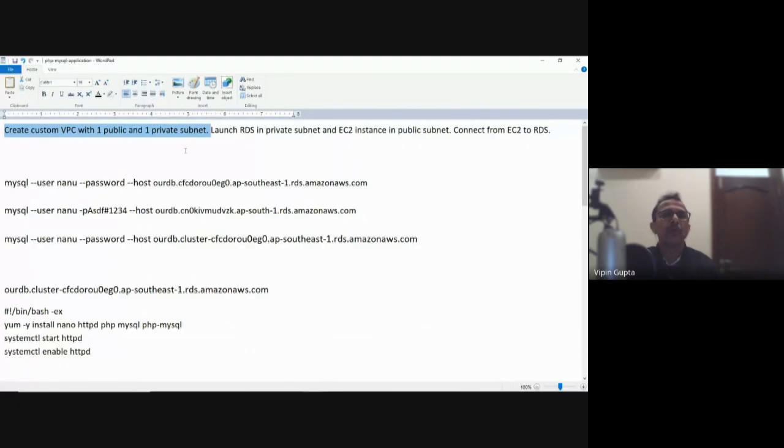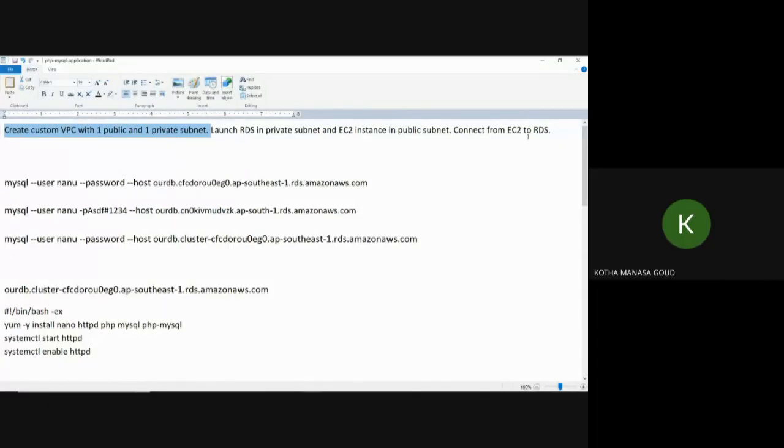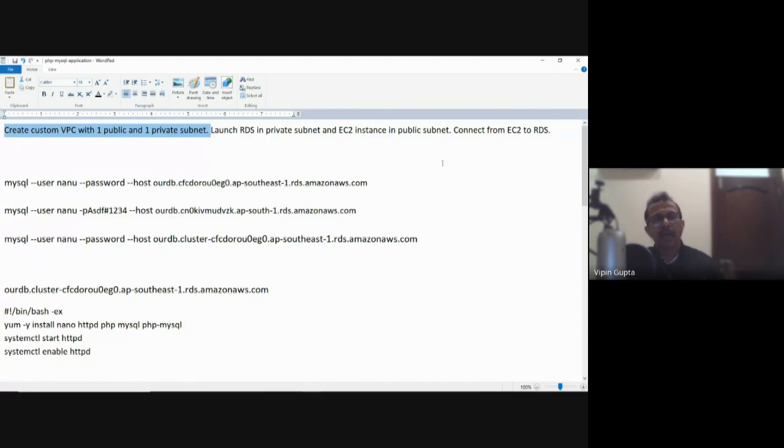Then what you are going to do? You are going to create your instance in the private subnet. That means when you click on RDS, then select that private subnet. And when it shows you public access or private access, please choose private access. Then when you are launching your EC2 instance, please launch that EC2 instance in the public subnet and then try to connect. And please remember, it will work as smoothly as we have seen now.